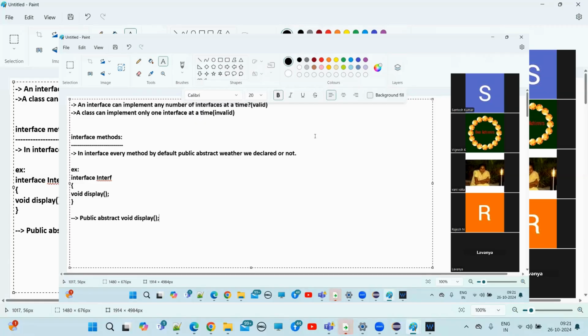Why public abstract, guys? Why are the methods which are there in an interface public abstract by default? Understand? It is having only method declaration, so we are defining it as abstract. Now, why public abstract? Why are all the methods available in an interface public abstract? Already yesterday we discussed it, right?